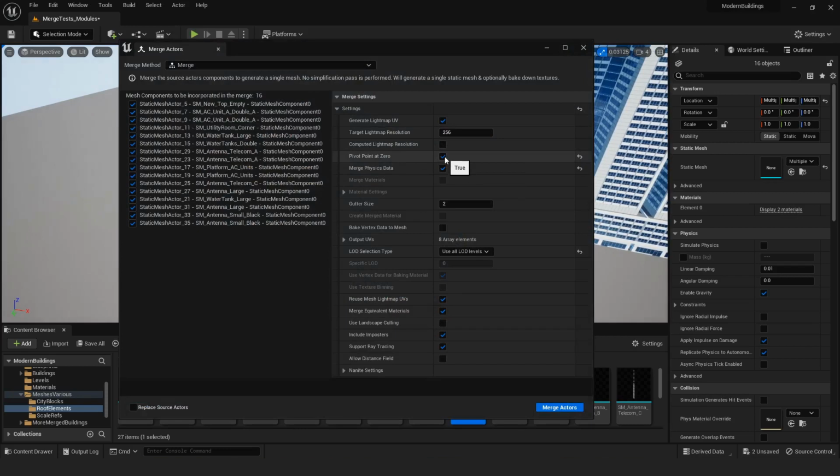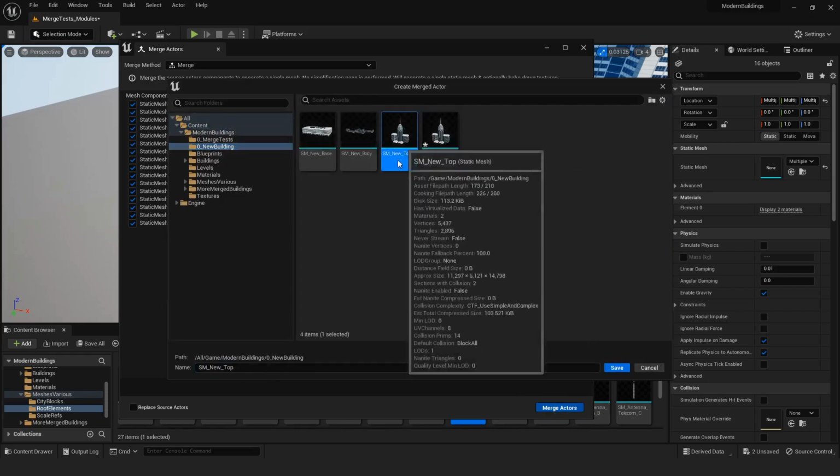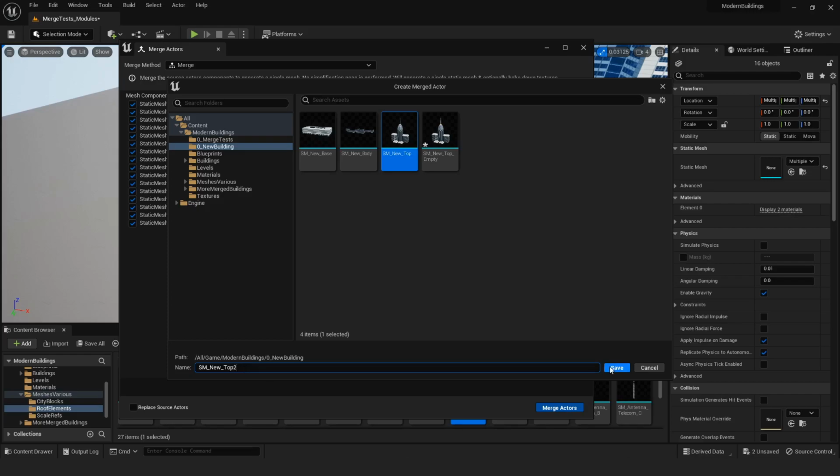And here I am going to uncheck the pivot point at 0. Since our top module already has the pivot in the right place, and I selected the module as the first object in the selection, then the new merged mesh will have the pivot in the same place. I named the new mesh as Static Mesh New Top 2.